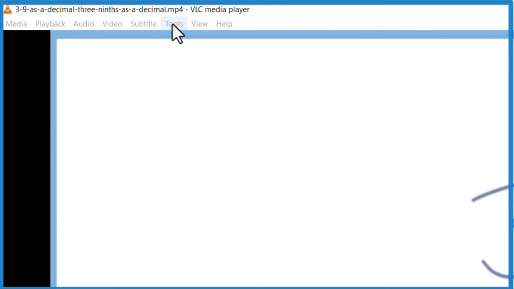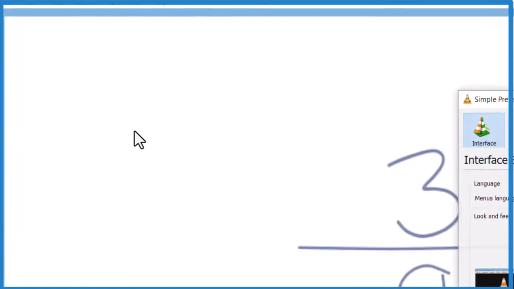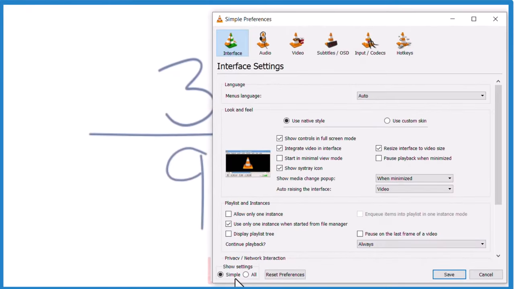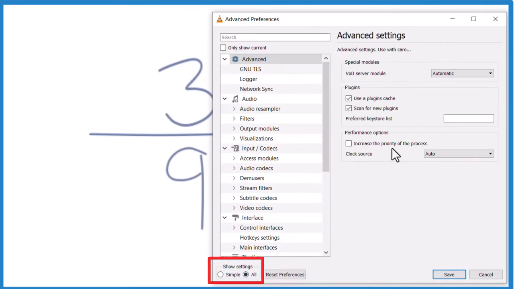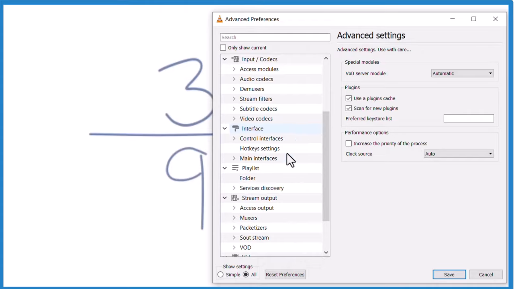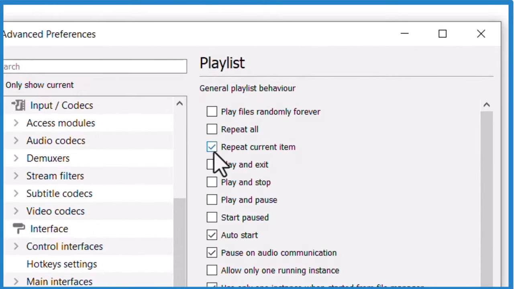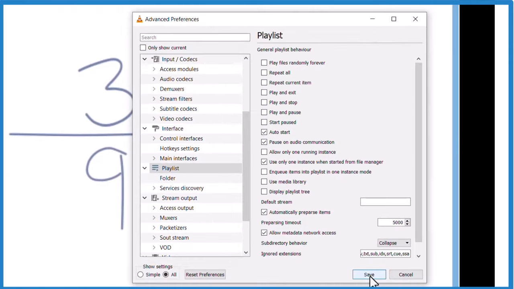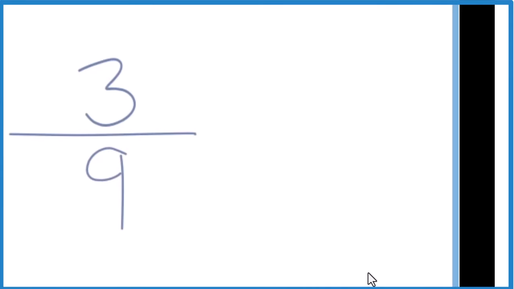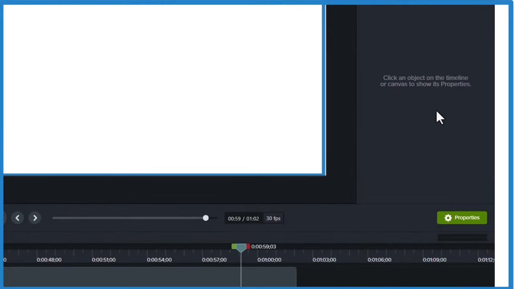You go to Tools, you go to Preferences. Then what messed me up was instead of Simple, you want All down here. And that gives you access to all the preferences. Go to Playlist, and then this one right here, Repeat Current Item, click it off, make sure you save it, and now it won't do that again. But you do need to close this and then restart it for this to work.